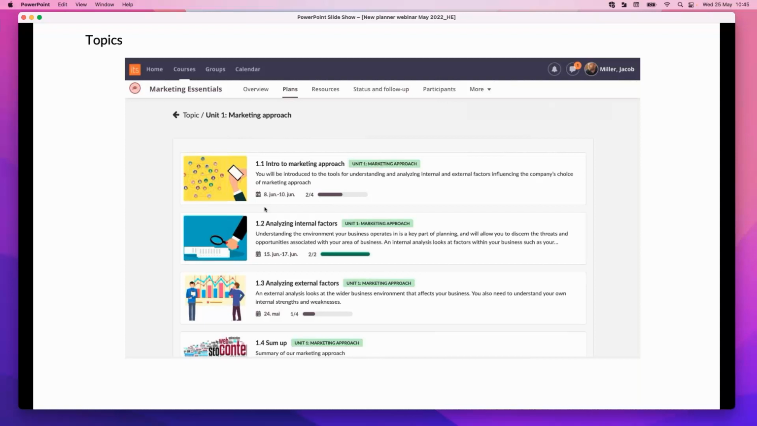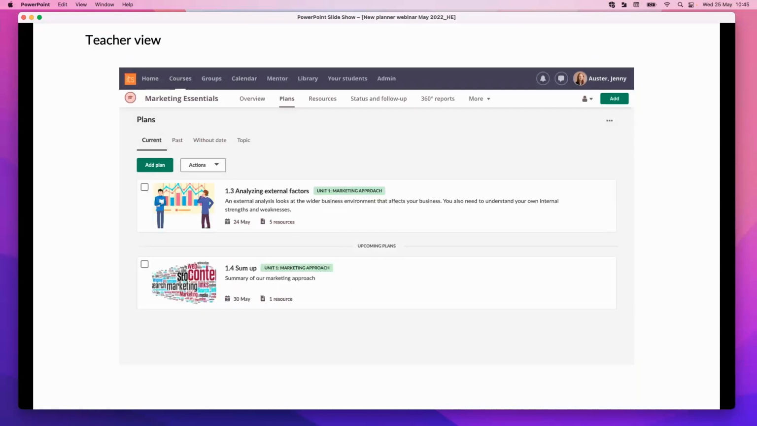But let's switch to teacher view. So here I have logged in as Jacob's teacher, Jenny. Teachers will see the same clean interface as their students. It is easy to create a new plan or just edit existing plans. To create a new plan, simply click the green Add Plan button. But right now, I just want to edit an existing plan, and I will switch to the tab for plans without date.